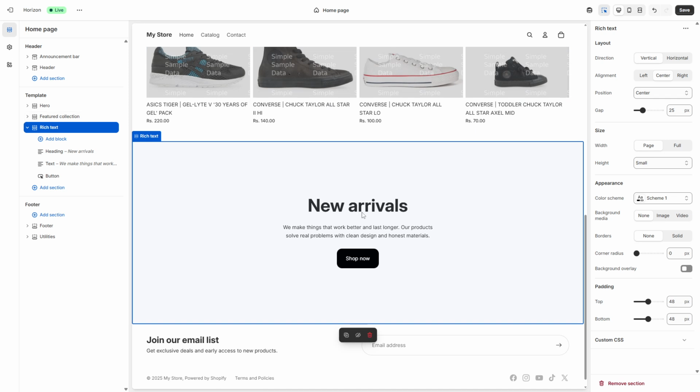That's all there is to it. Adding and customizing a rich text section in Shopify is a simple way to communicate key information and guide visitors toward the next step.